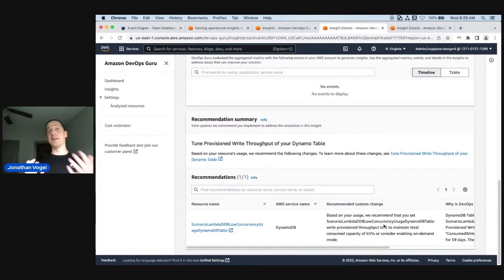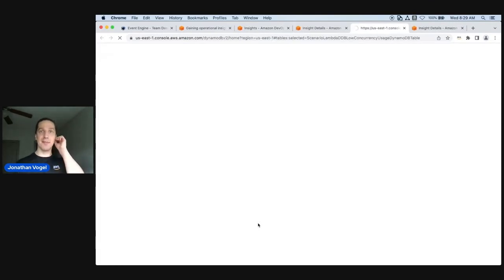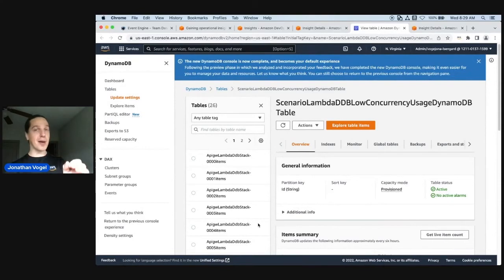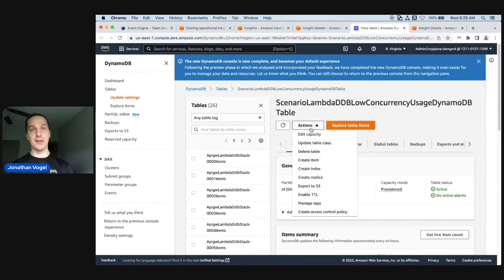Now, this is a very simple example where we have a configuration. Let's see if we go into our DynamoDB table. Imagine this at scale. This is a very simple example, but from DevOps Guru, we can click on the resource in question.